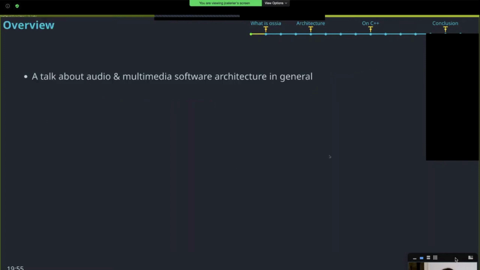So this talk is about audio and, in general, multimedia software architecture, and some details at the end with modern C++. The whole thing is written in C++, and I tried my best to use the latest standards whenever I could. So I'll have a small rant or retrospective on whether this was a good choice or not, but I'll spoil it: it was a good choice, I think.